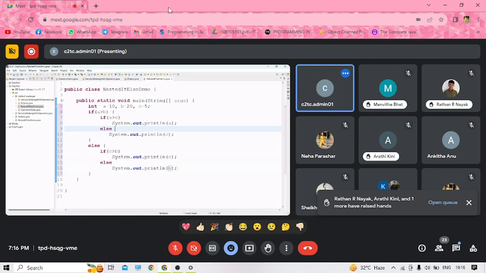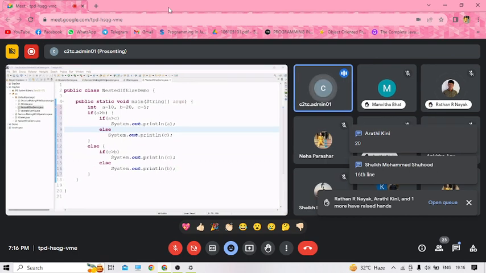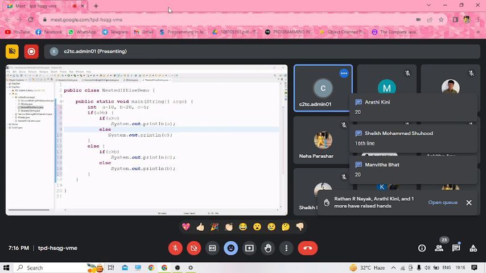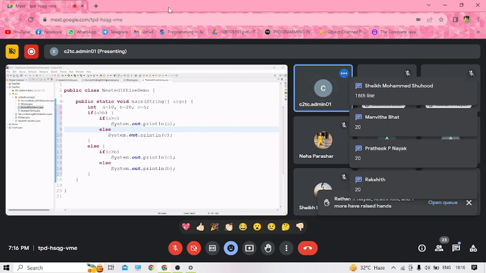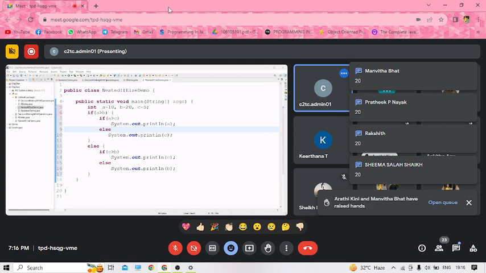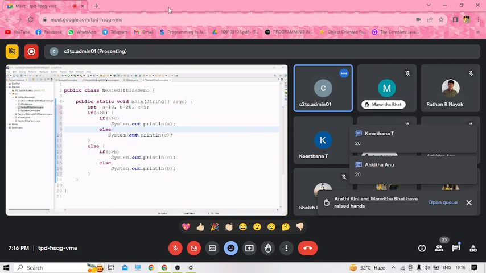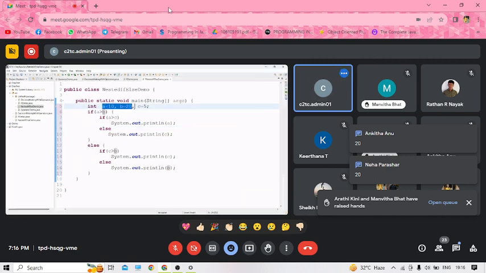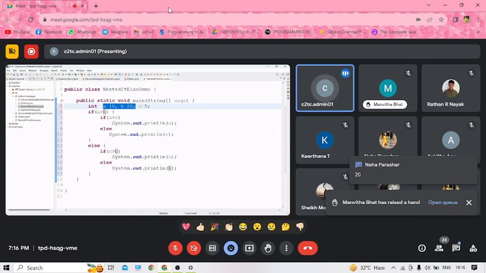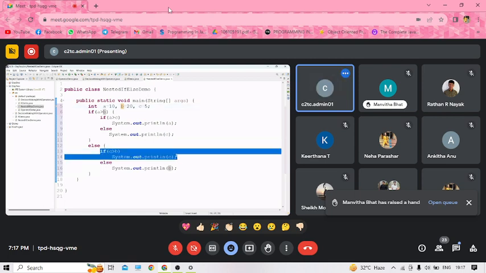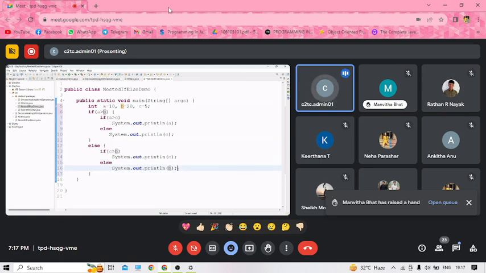Okay, what's the output? 20. Keep giving your answers in the chat. Okay, line number 16. So here is a very simple program. You say if A is greater than B, 10 is greater than 20, no. So none of your if scope will work. Directly it goes to your else block. And again you say if C is greater than B, no again. So the if is not working, so else B will be printed. Clear?